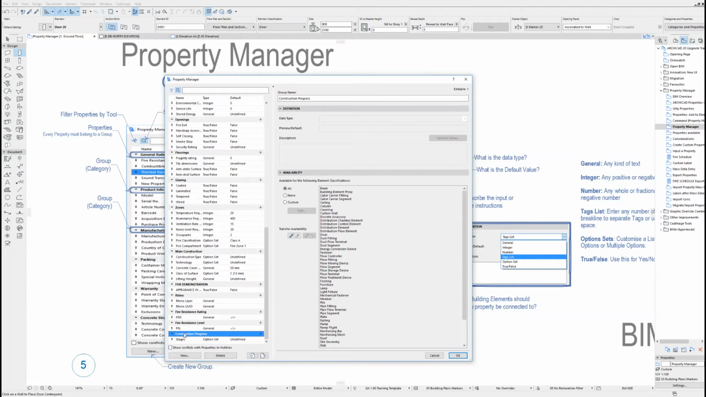You can create a property like this one we created only for this training file, and the group was called construction progress. And when we created the property, it was called stages, and we added the option that the property would be an option set, and this option set was set up to have 5 stages in the project. In these 5 stages, the default one would be undefined.